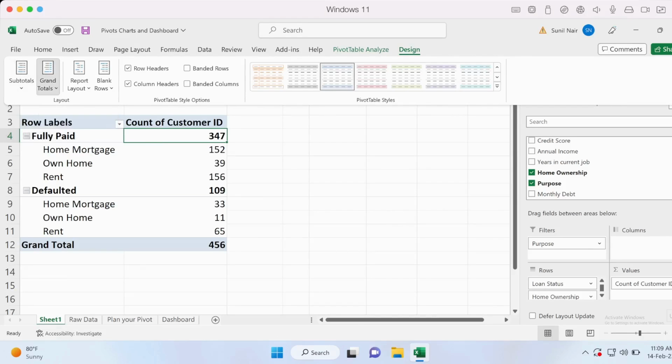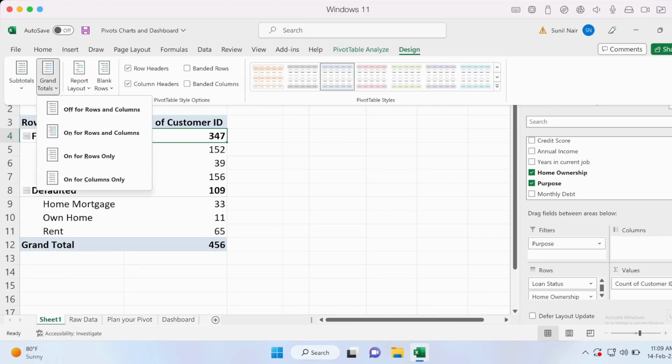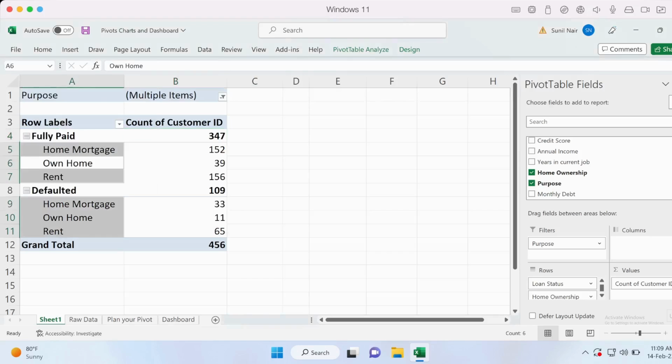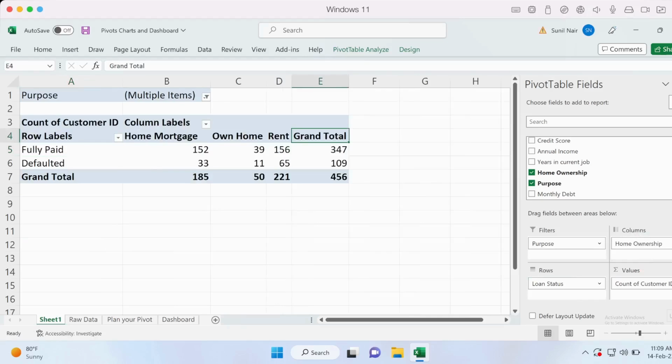This is probably the way you can customize how it looks. Similarly, you have the grand total. Here there is an option, show grand total for rows and columns. For now, it only shows for rows, because our layout is only for rows. But if you have a column layout, then we could explore that as well, which we will see. What we'll do right now is change this layout. I'm going to move home ownership to columns. Having done that, we get to see grand total at the column level as well as the row level.